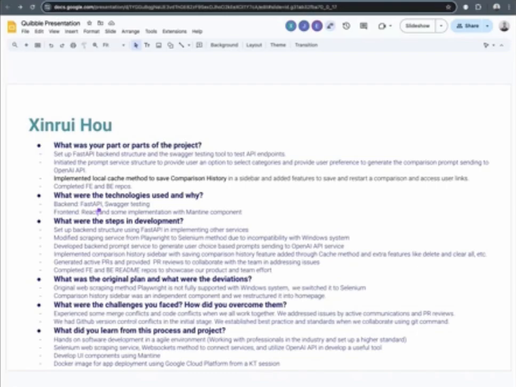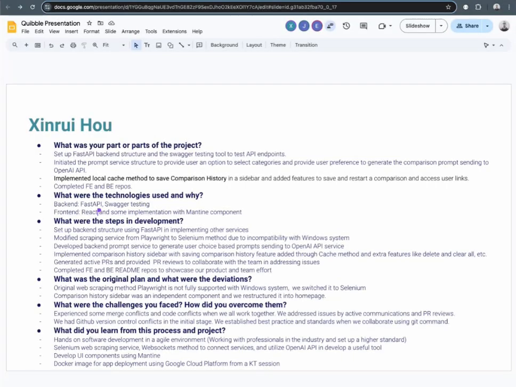For the next sprint, I developed the backend prompt service to generate user choice. I implemented the comparison history bar with a saving comparison history feature added through the cache method, and also added some extra features like delete and clear all. For the last sprint, I completed the front end and back end README repos to showcase our product.